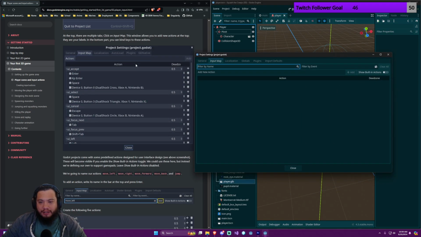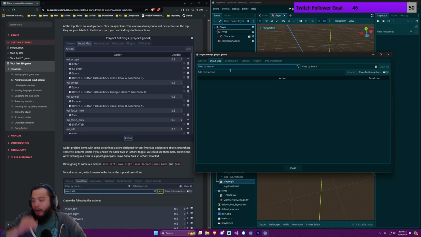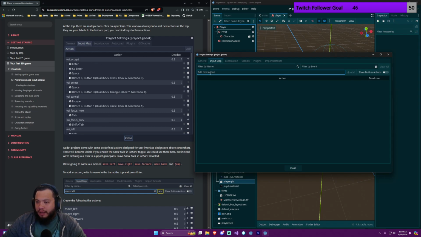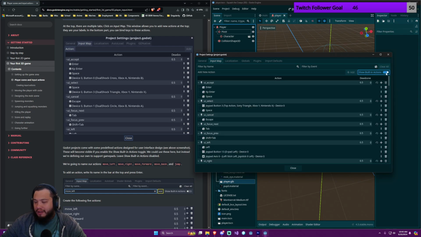At the top, there's multiple things because we did this last time. Sorry about that. All right, so these are the things that we need to add, right? So we're going to add a new action. Let's see. Enter. No, I forgot. How do we do this again? The window allows you to add actions at the top. They are labeled in the bottom part. You can bind keys. Okay. Show built-in actions. Oh. Okay. Those are the built-in actions. KP enter, space. Ooh. DualShock?